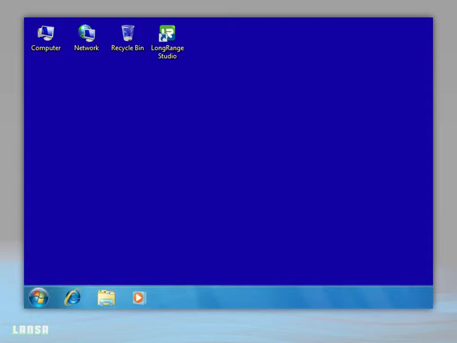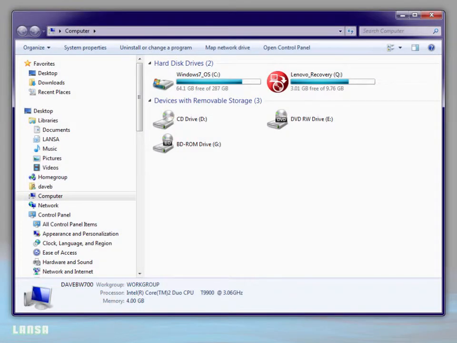Before we configure Long Range Studio, we need to map a drive to the Long Range folder on the IFS of your IBM i. This makes it easier to point to Long Range resources on the server. From your desktop, double-click the Computer icon. If you don't have a Computer icon on your desktop, launch Windows Explorer and click Computer on the left side panel. Select the Map Network Drive option on the toolbar.